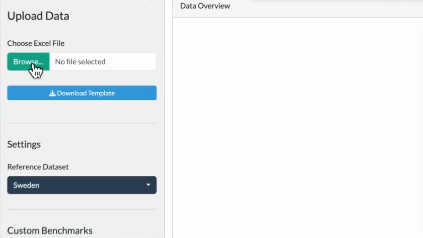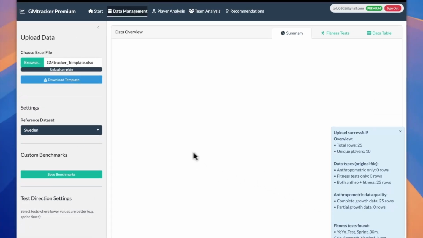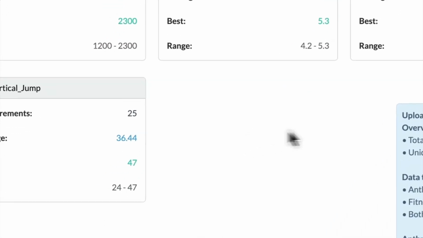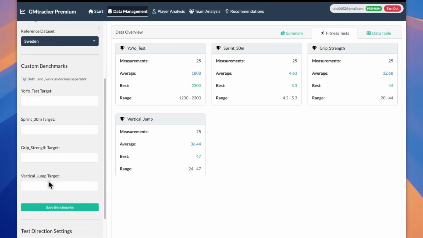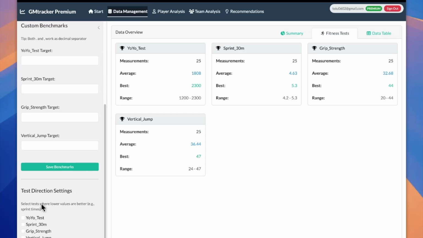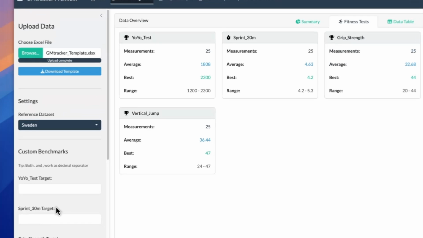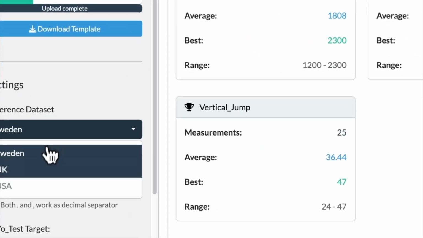So you start by uploading your Excel file with your player data. You will get an overview to the right here and on the mid page. You can also get an overview of the fitness tests uploaded here. And here you can add your custom benchmarks. You can set the test directions. Sprint should be lower values or better, for example. And here you can select your reference data set when you express maturity timing.